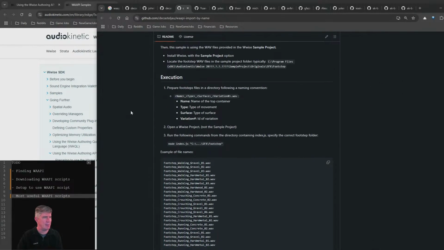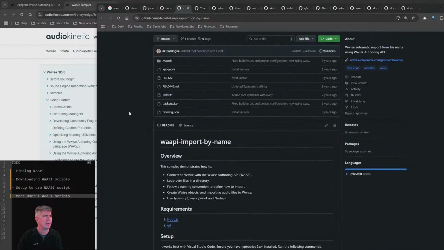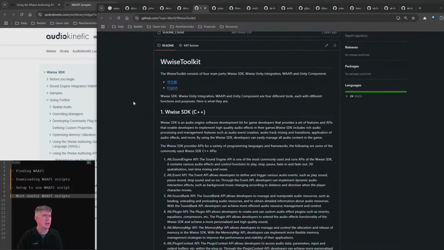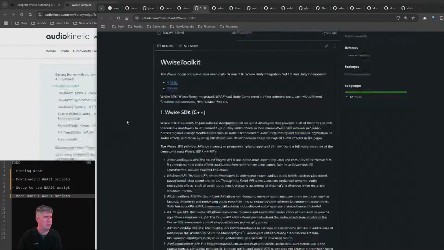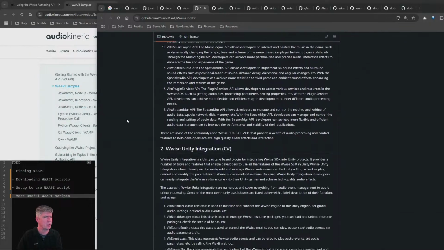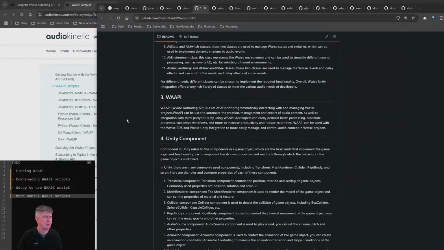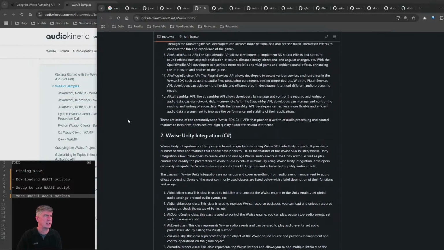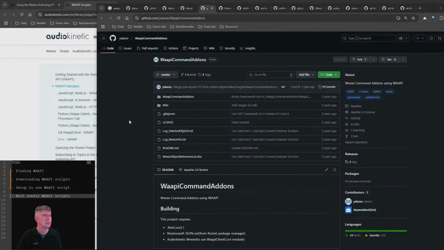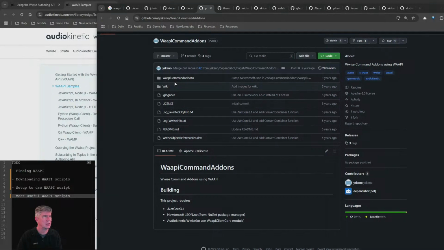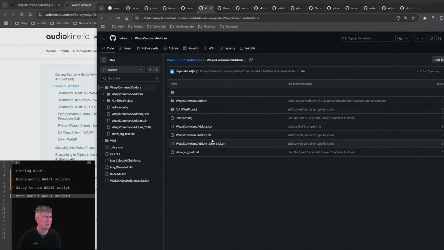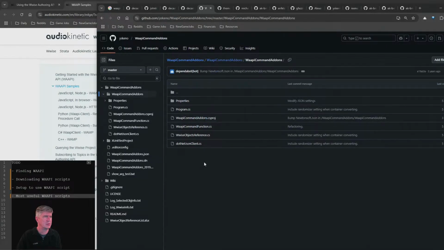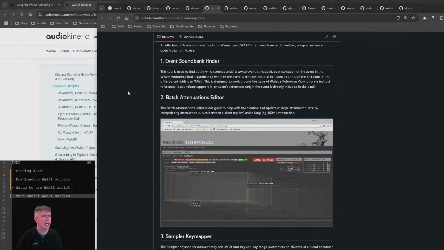Import by name. Take a look at that. The Wwise Toolkit. Ooh, contains four parts. Integration, WAAPI Unity component. Okay, this looks more for Unity integration and not like a single specific tool, so let's skip over that. Command add-ons. Anything fun in here? Nothing jumping out at me. Ooh, there we go.